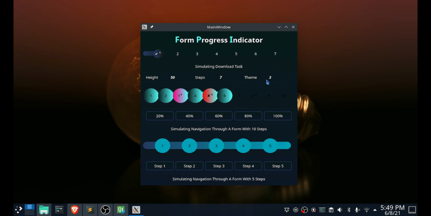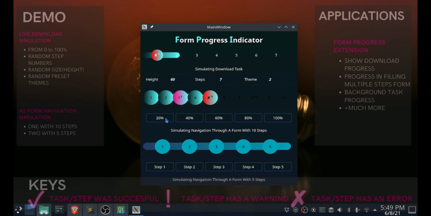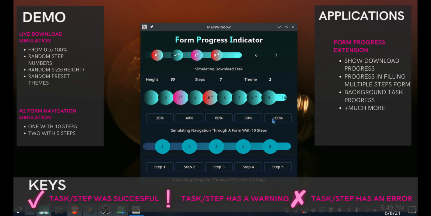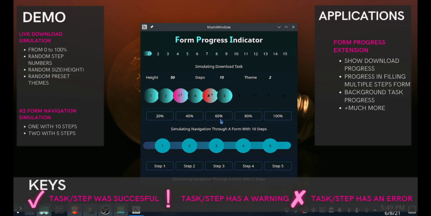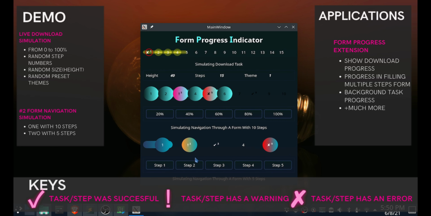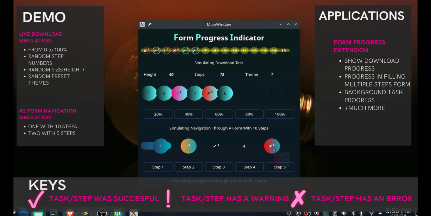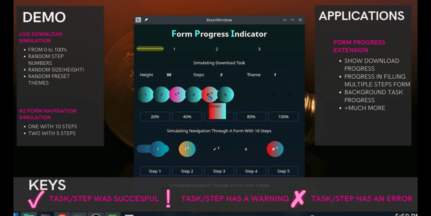In this extension, I made 5 preset themes which will be applied at random to this progress bar. The second bar is meant to simulate some kind of navigation or task progress. I added the buttons that animate the progress to different percentages. This progress bar has 10 steps. The third progress bar has 5 steps, and I added the buttons that animated the progress to different steps.